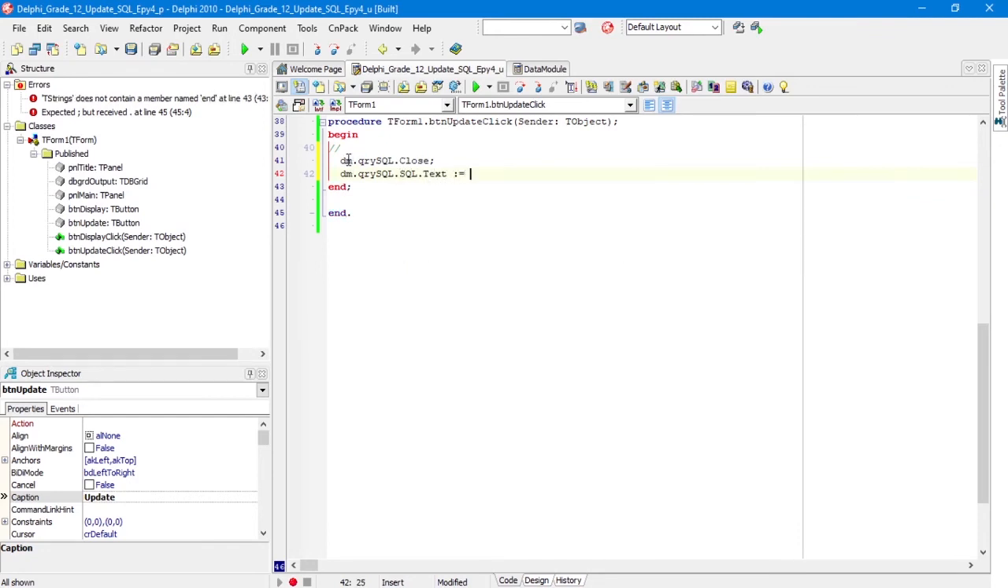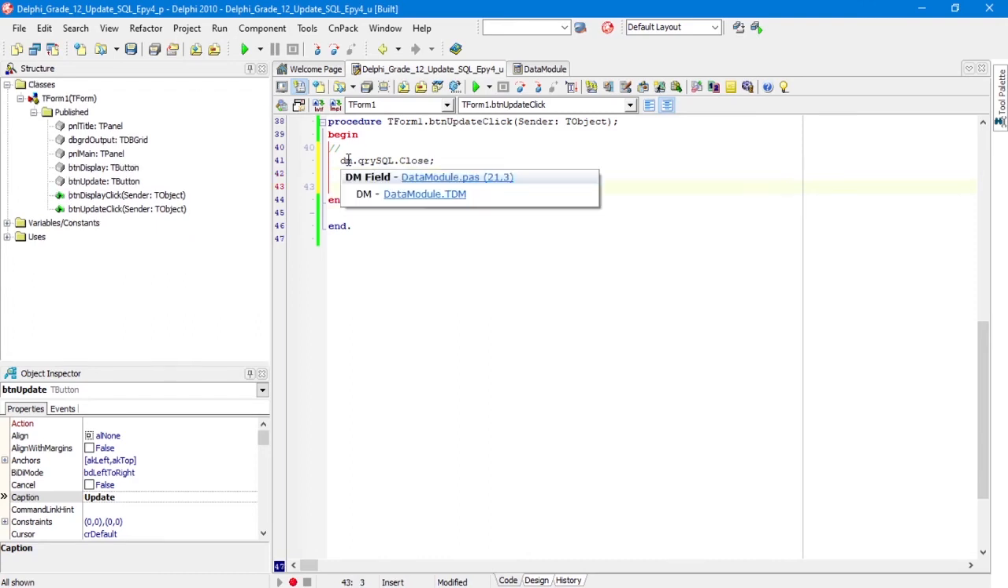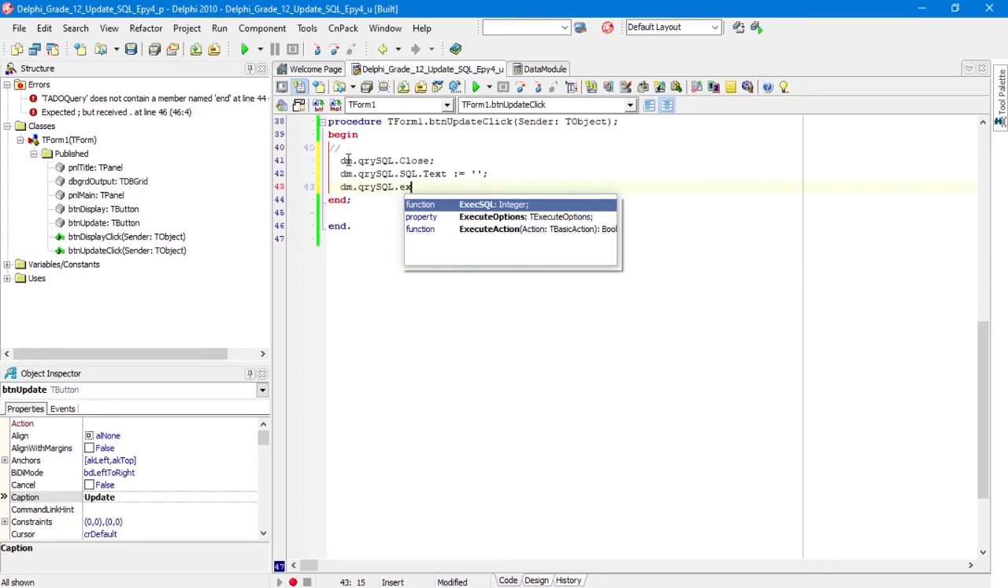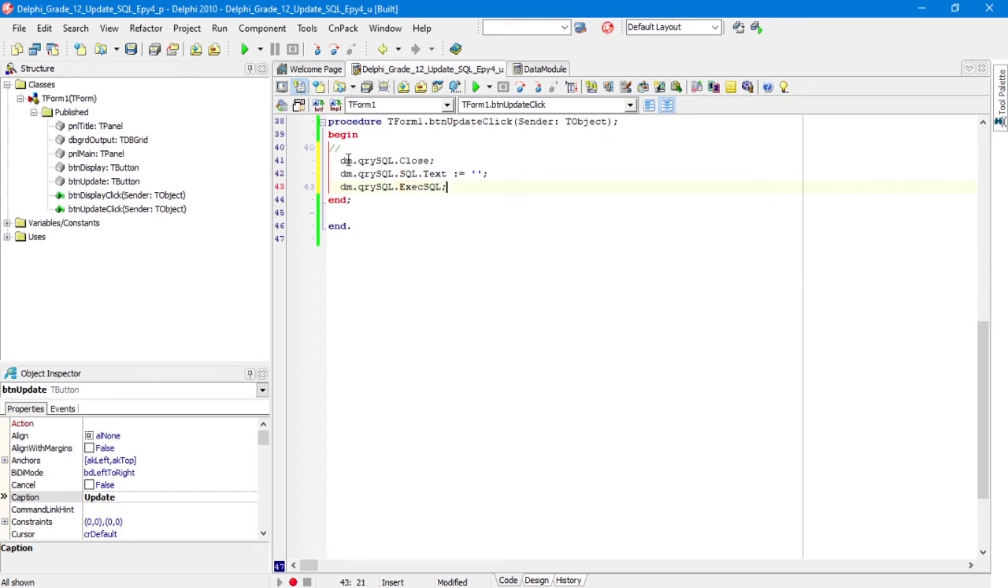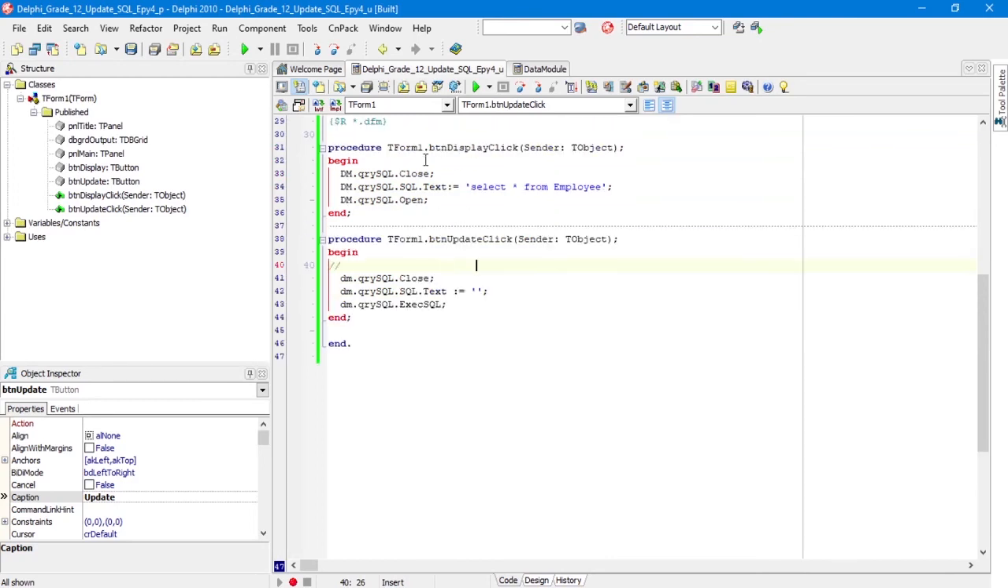Okay, next we say dm.query.SQL.text. Now our SQL statement will go in there. Then we say dm.query.execSQL. Okay, so there's our very generic setup. Now, you would notice this is our normal display function. Please note that for simple queries we say open, for insert, update and delete we say execSQL.